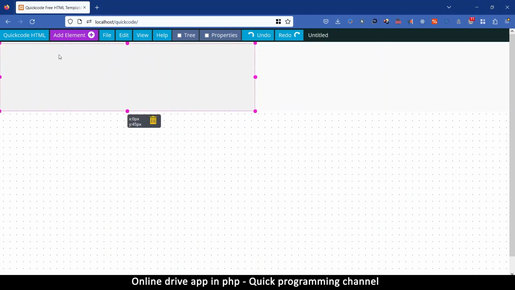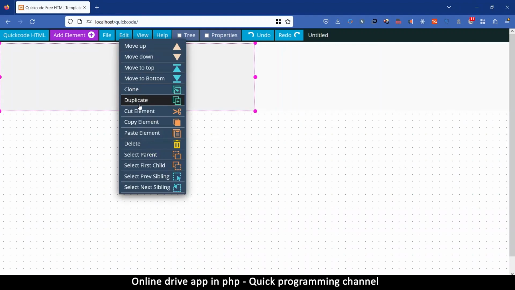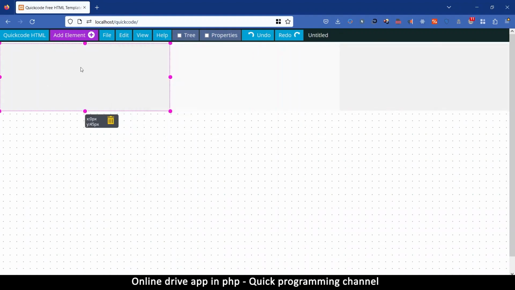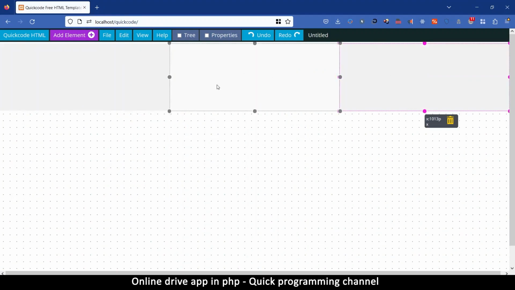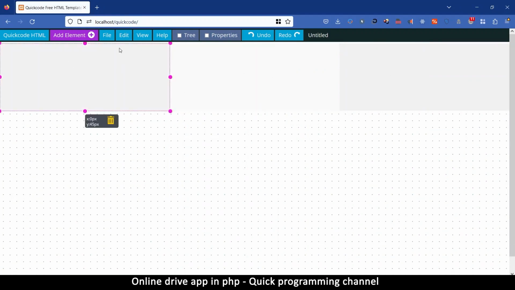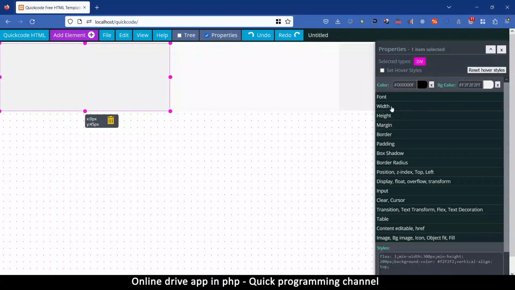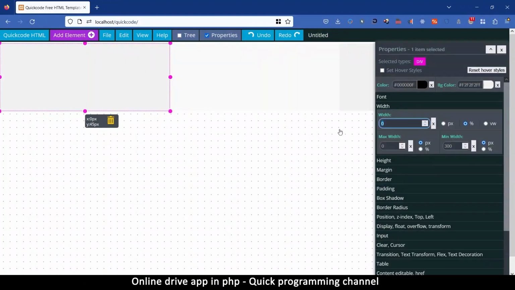So let me grab this and edit, duplicate. Now we have 3 boxes here. Now what I want to do is limit the width of this one. So properties, I'm going to limit the width of this one to 100 pixels. So actually not width, but max width. So 100 pixels.